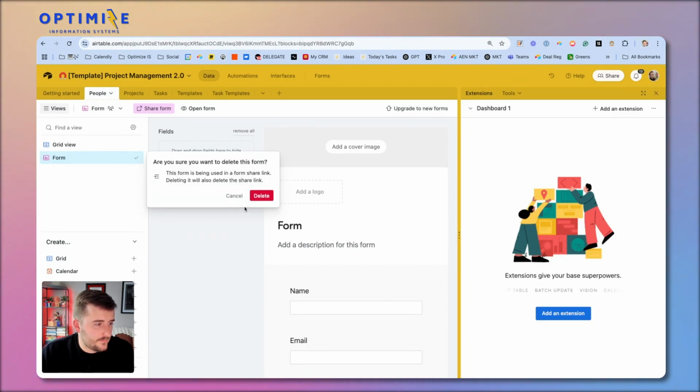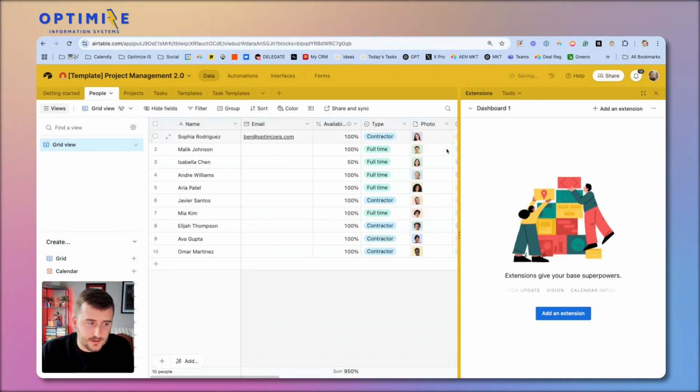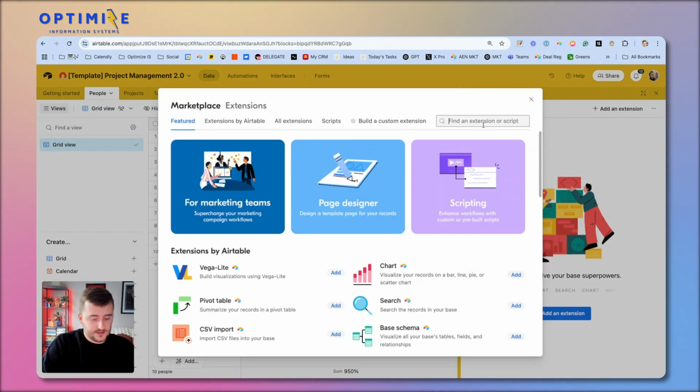That's the first step. And then you need to know what table you want to build it off of. I want to build it onto the people table. I basically want to pre-fill a form with that person's full info, maybe because I want to do a workflow to update the record. So here I'm going to click add an extension, and what you want to search for is pre-fill.